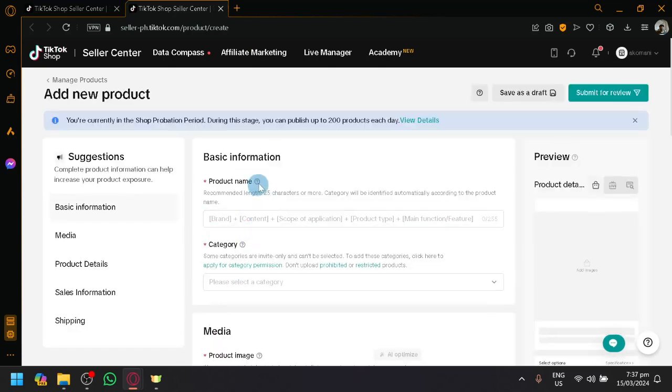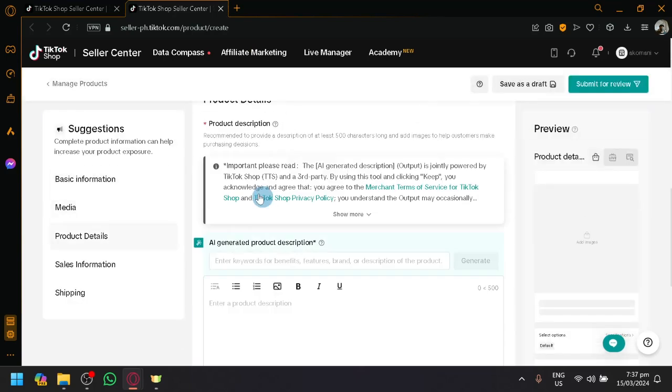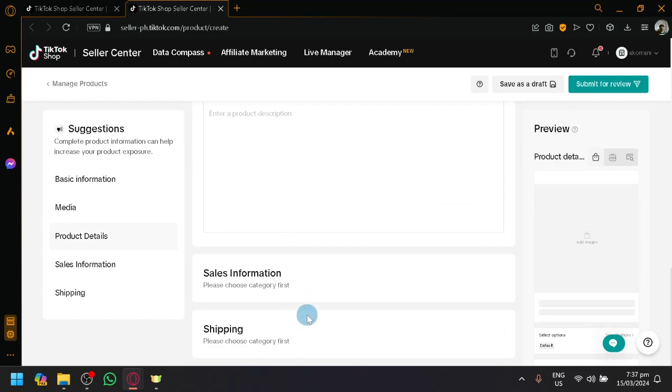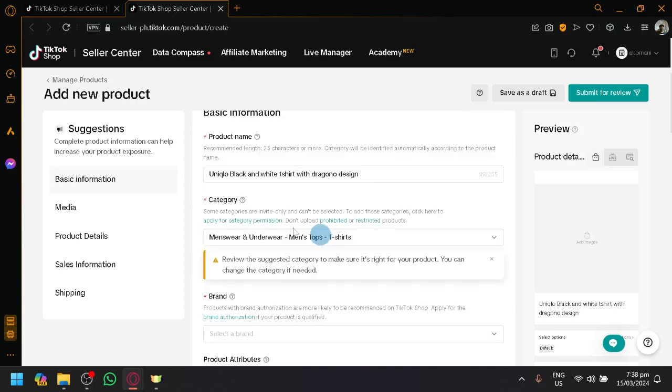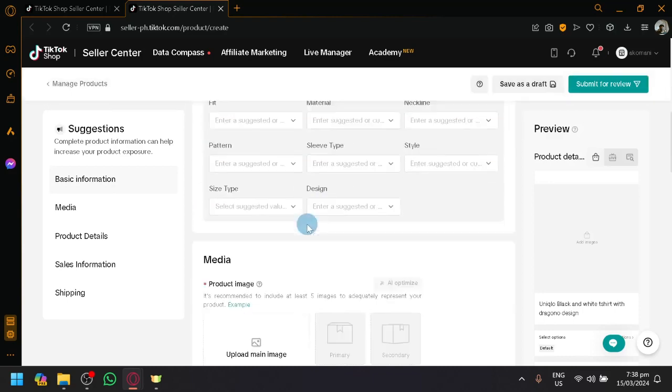Now in this section, you're going to be asked the basic information. And over here at the bottom, as you can see, there is no price yet, but you're going to have to complete the section over here at the top. So let's say Uniqlo black and white t-shirt with dragon design. Like that. And after that, you should auto select the category.